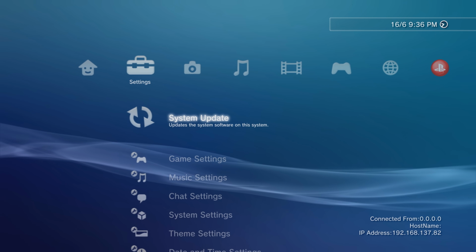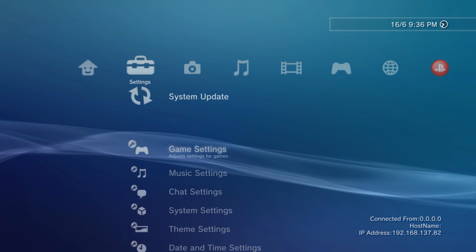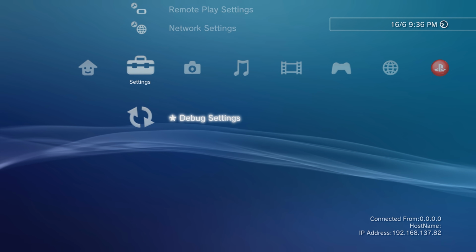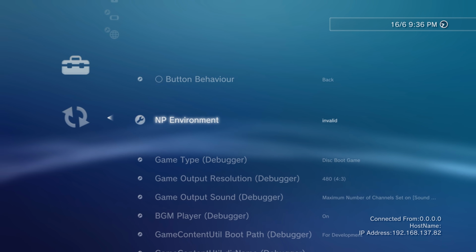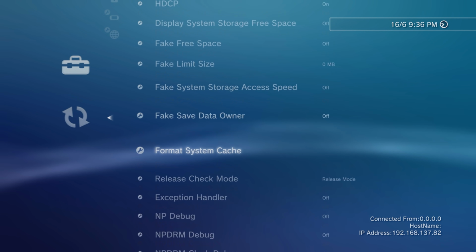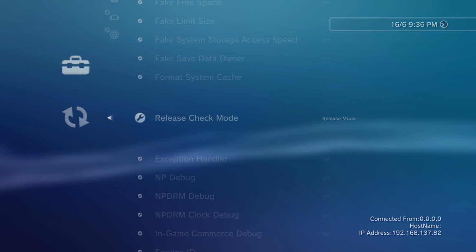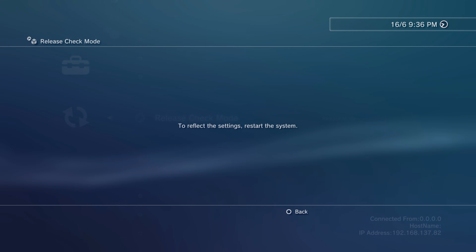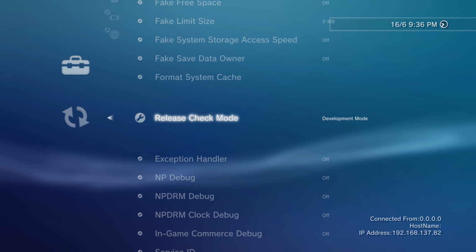Now, if you're having trouble connecting Target Manager to your console, one issue is in the debug settings. If you go into your debug settings, make sure that the release check mode is set to development mode and not release mode. If it's set to release mode, then it will just refuse to connect to your console.